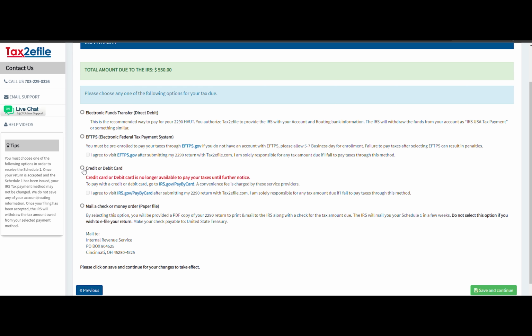The third option to pay is by using a credit or a debit card. By selecting this option, the user will be prompted to visit irs.gov/pay-by-card to pay their amount owed once their form has been submitted. Unfortunately, for the 2019 tax season, this option has been disabled by the IRS. The final payment option is to pay by check. This option requires the user to print their tax form and mail it in along with a check to the IRS. The option to mail in a check along with your Schedule 1 may take up to 6 weeks before a Schedule 1 can be issued by the IRS.